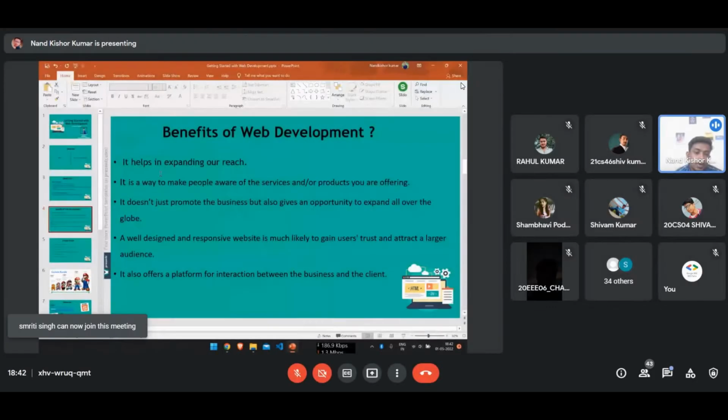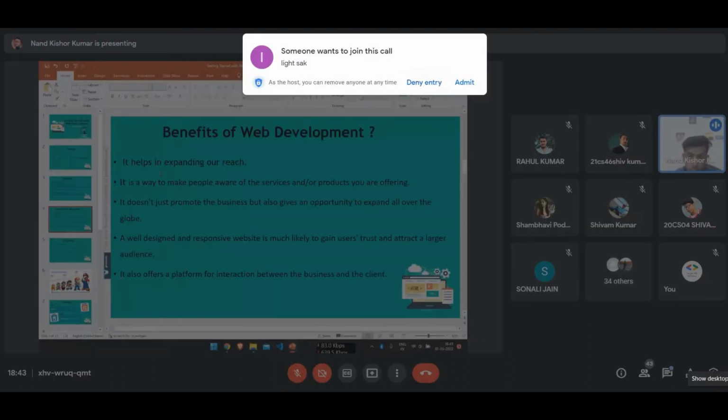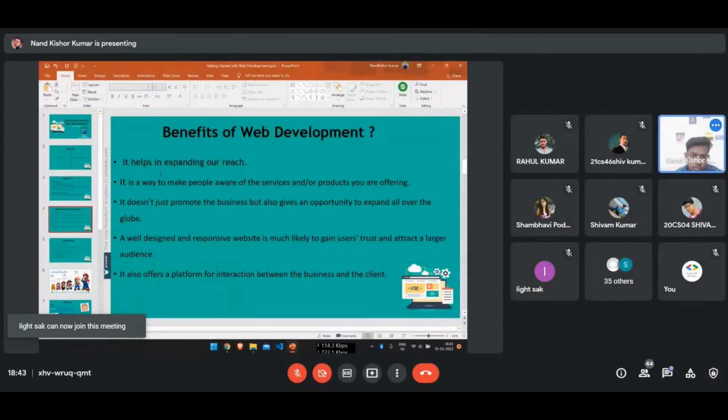Anyone from anywhere can access and see your website and check the benefits of the service you are providing. It is a way to make people aware of the service or product you are offering, and the easiest way to do so without advertising or using templates. People can easily visit your site and see the services, the products, or your ideas.